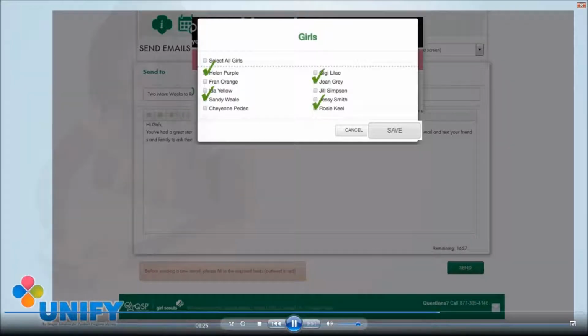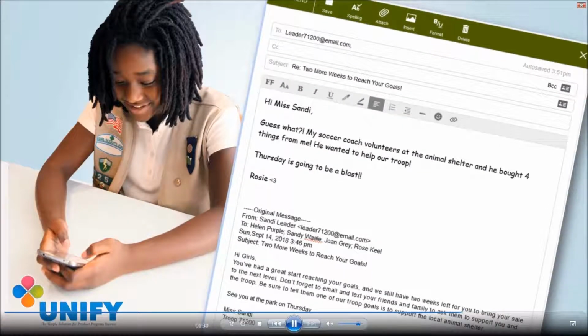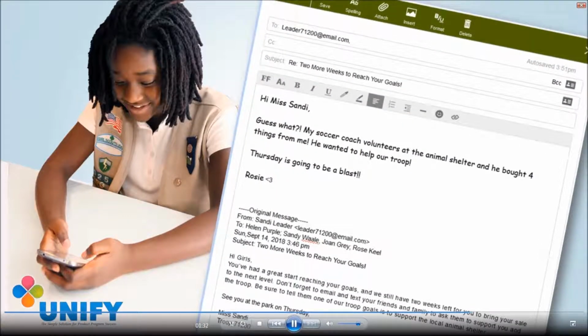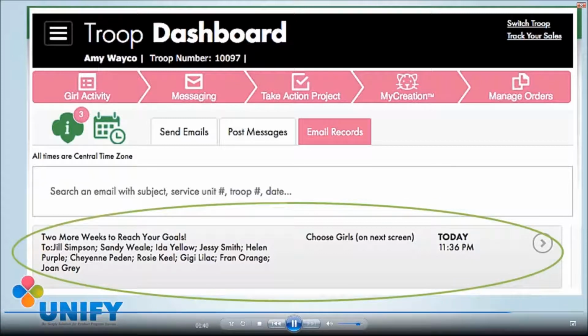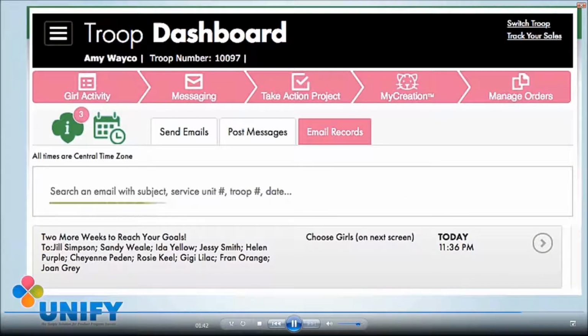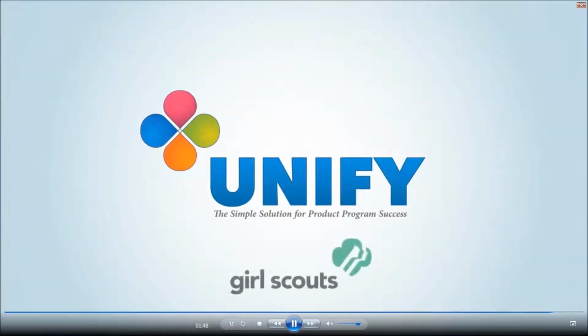Recipients can reply to the email they receive from you, with the reply coming to the email you use to log into Unify. From the Email Records page, you can see listings of the emails you have sent to date. Be sure to use the messaging throughout the program to keep your girls and parents updated on program specifics, meeting dates, and upcoming deadlines.